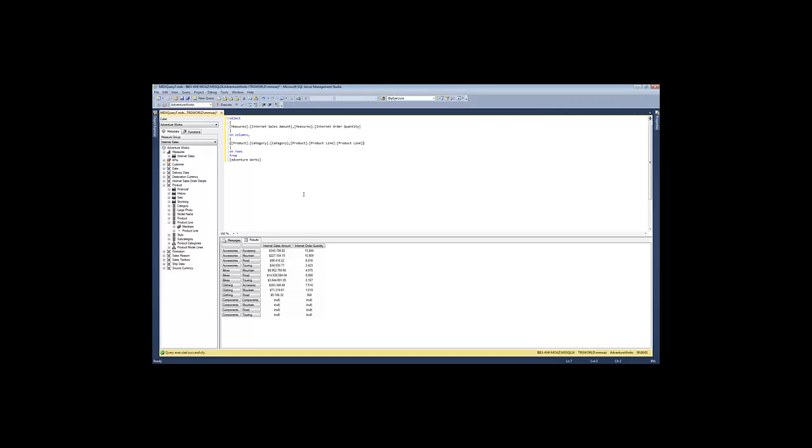I'll explain the reason for this error in a separate video, which would help you understand what tuples and sets are. So I violated one of the laws of MDX and hence the error occurred.